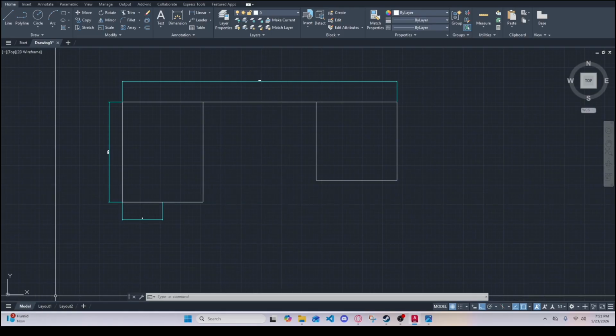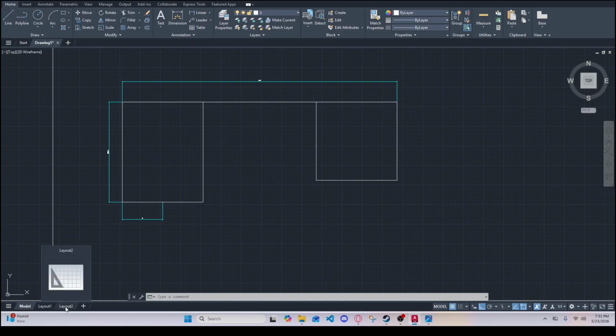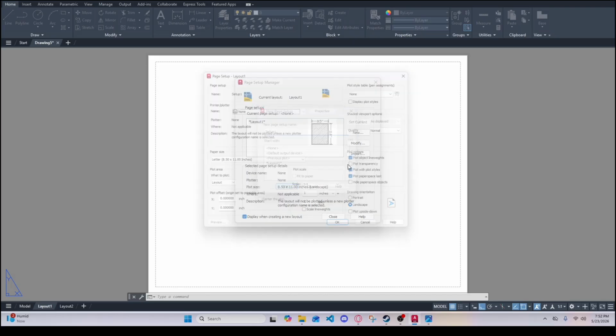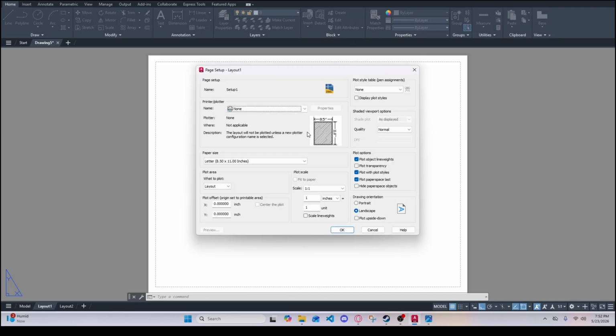If you go to your layout down here in the bottom left, you can see 1 and 2. Go ahead and go to 1, and this will pop up. Go ahead and click new, or you don't have to click new, but however works for you. From here, the first thing to set up is going to be your printer plotter.